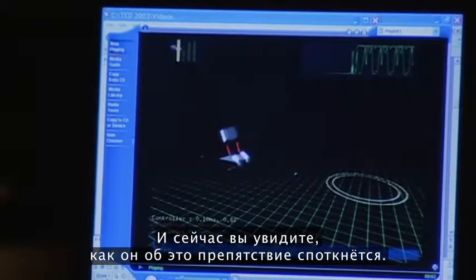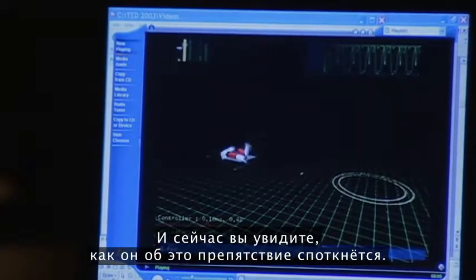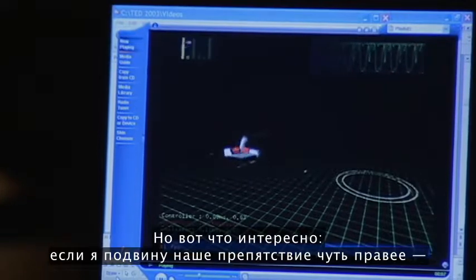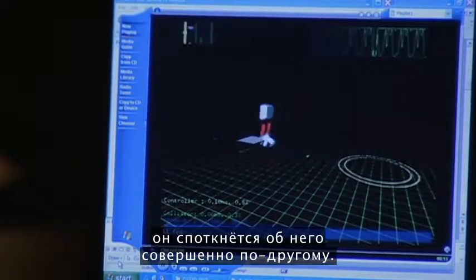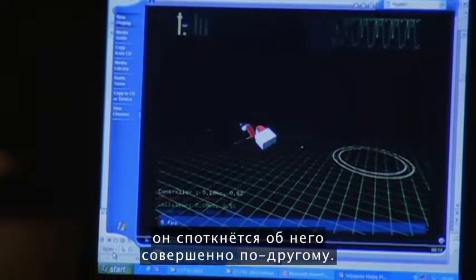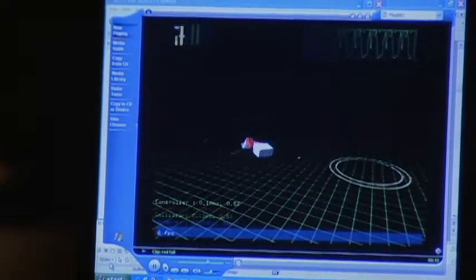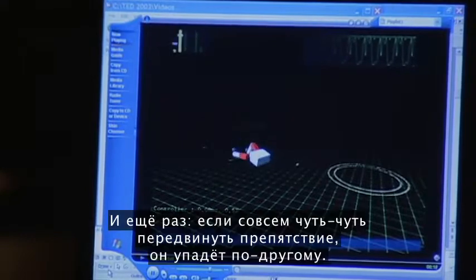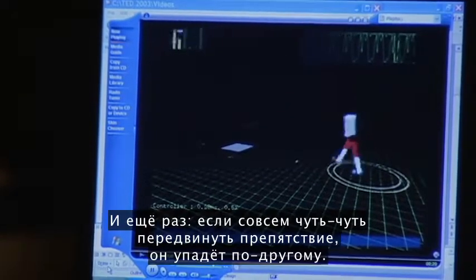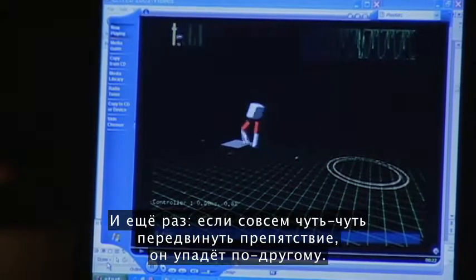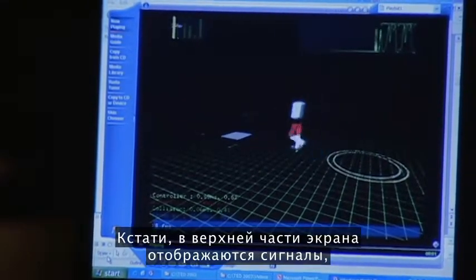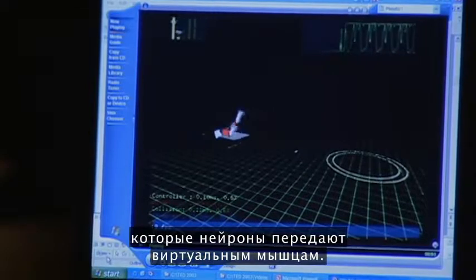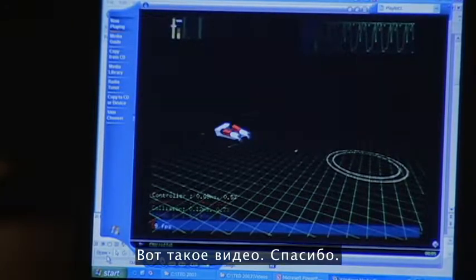And what you see is it's going to fall over the obstacle. Now, the interesting bit is if I move the obstacle a tiny bit to the right, which is what I'm doing now here, it'll fall over it in a completely different way. And again, if you move the obstacle a tiny bit, it'll again fall differently. Now, what you see, by the way, at the top there are some of the neural activations being fed into the virtual muscles. Okay, that's the video, thanks.